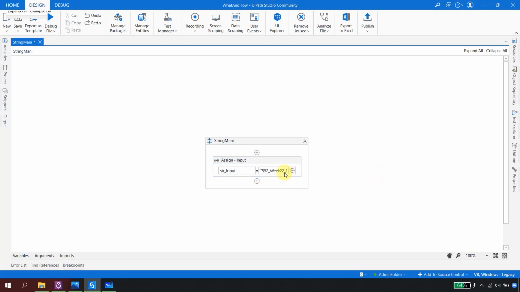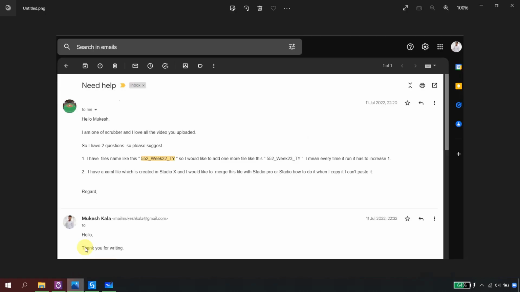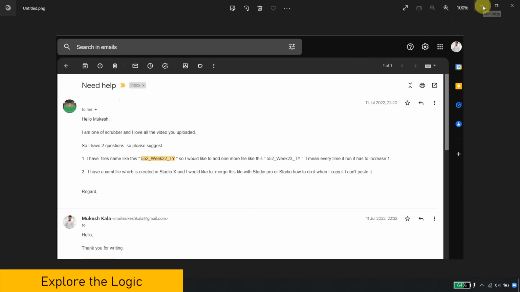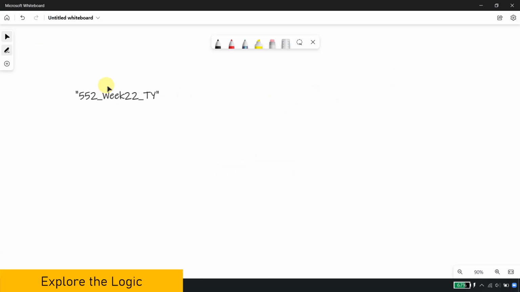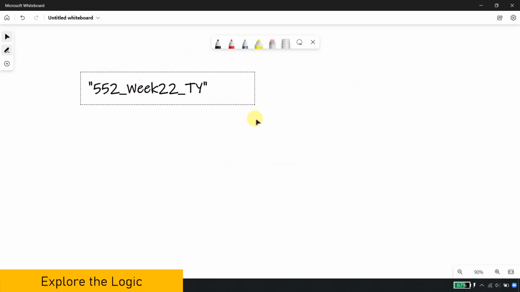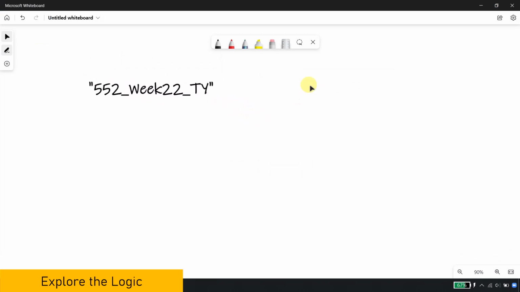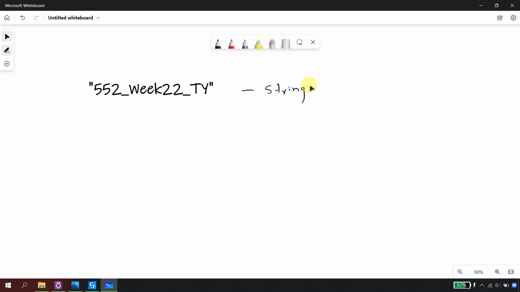This is the input which we have got, and now we would just want to increment it to 23. Now what would be the thing which we would be doing? For that, I'm going to explain the logic first, so that when we do the logic in UiPath Studio, you understand what exactly this is. This is my input which I have received, 552 underscore week 22 underscore ty. As of now, this complete thing is available in a single string variable. Now I am interested in only this bit, which is the 22.